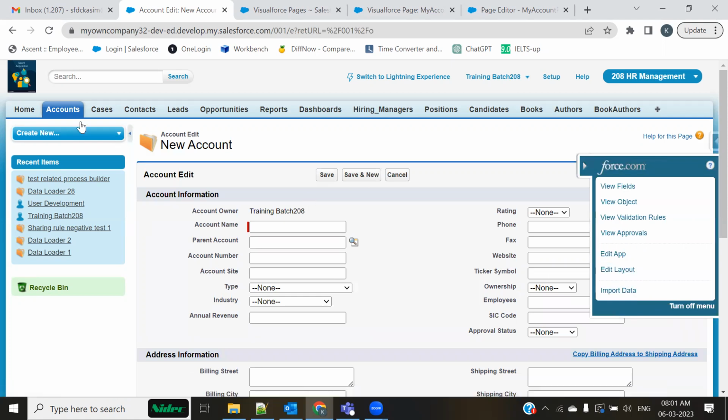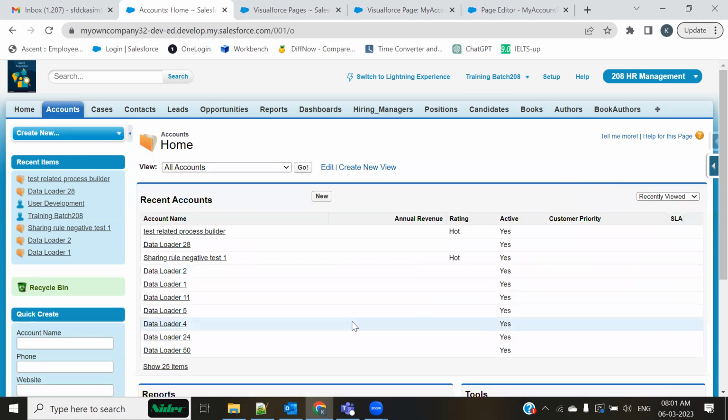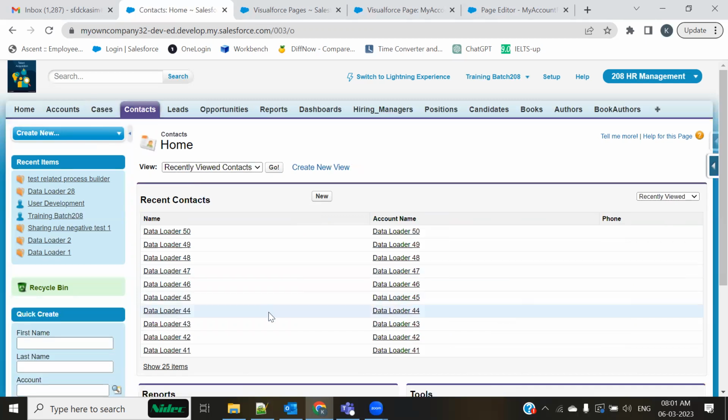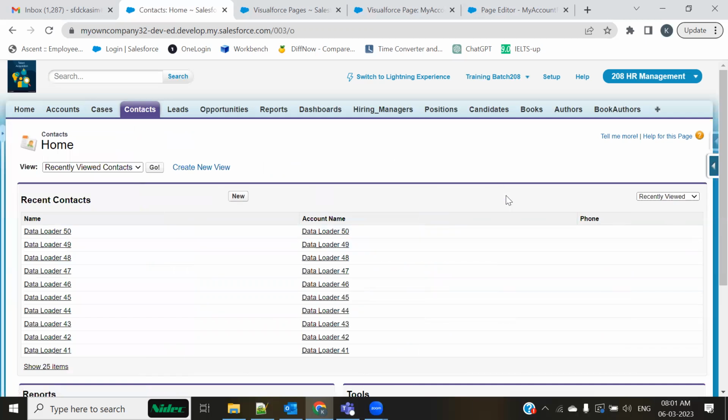So if you are on the edit layout or the detail layout, then you can customize. What about this page? I will call this the tabs home page. This is for everywhere. Whenever you click on a tab, the initial interface that loads is called the tabs home page.